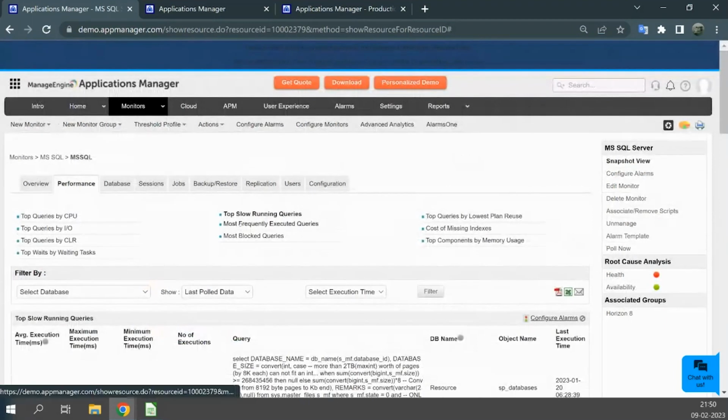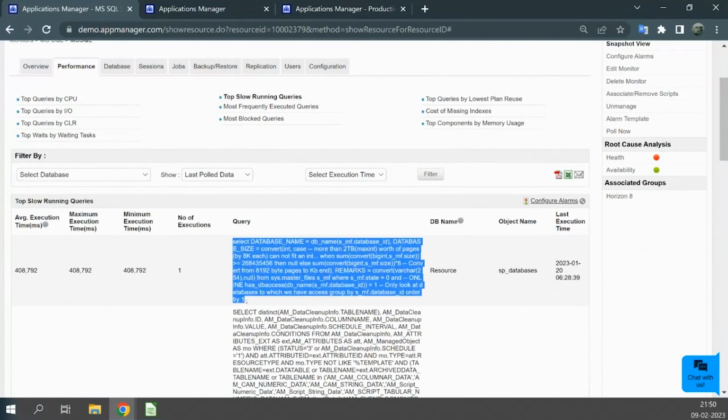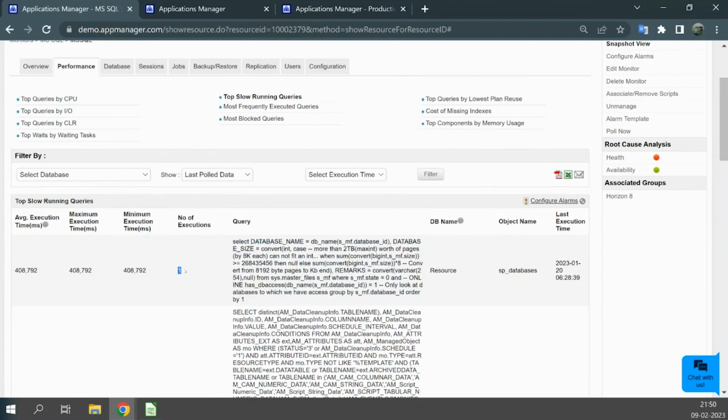When you click on top slow running queries, it will list out the exact query. So rather than giving a hint, Applications Manager gives the complete query which is slow running on your database, along with the execution time, the average, maximum, and minimum time this particular query has taken, and the number of executions as well.